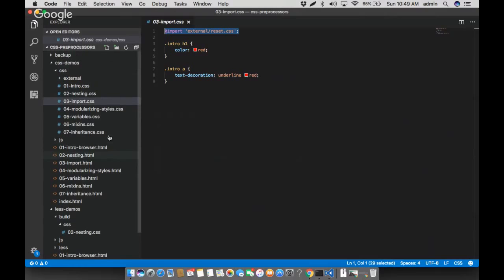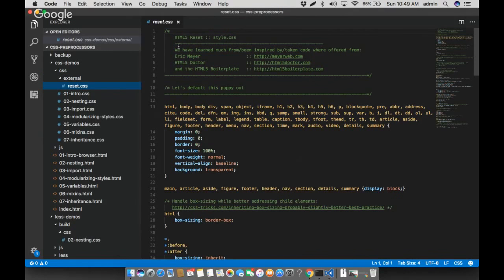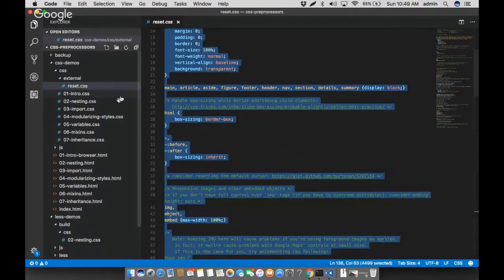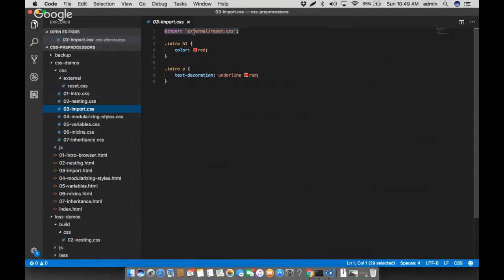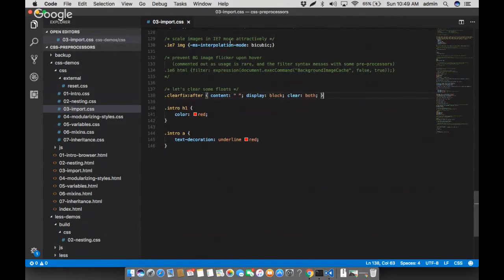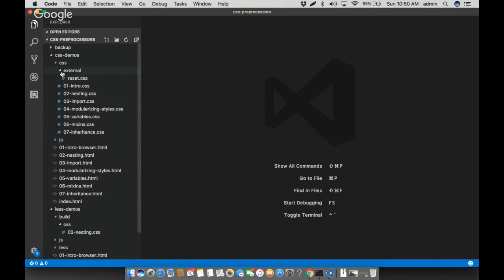Let's say if there is a way to actually cut and paste whatever is there in the reset. So I've already downloaded a reset CSS. Okay, this is a popular reset, so I've downloaded this. If there's a way to actually cut and paste it in this place, it would be great. Okay, let's say that's what I want. So how can I do this? There's no direct way in CSS to do this, right?